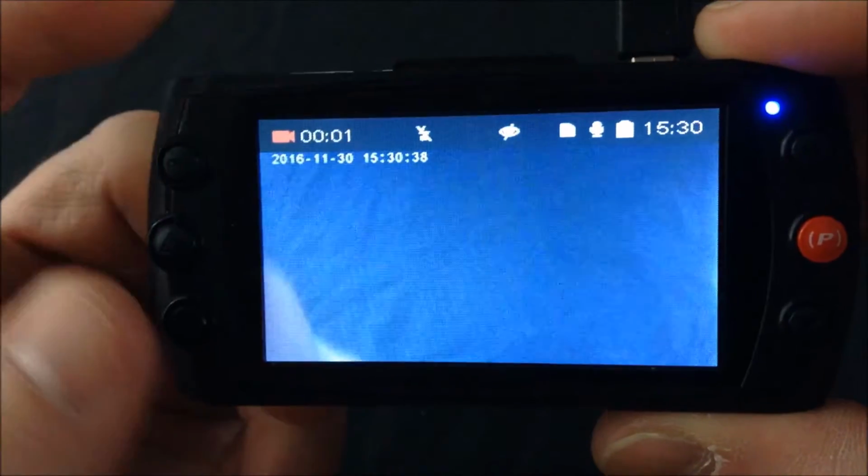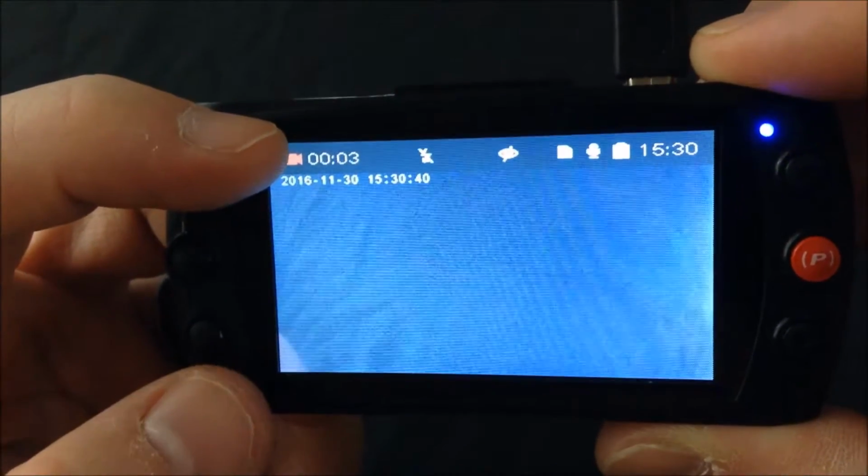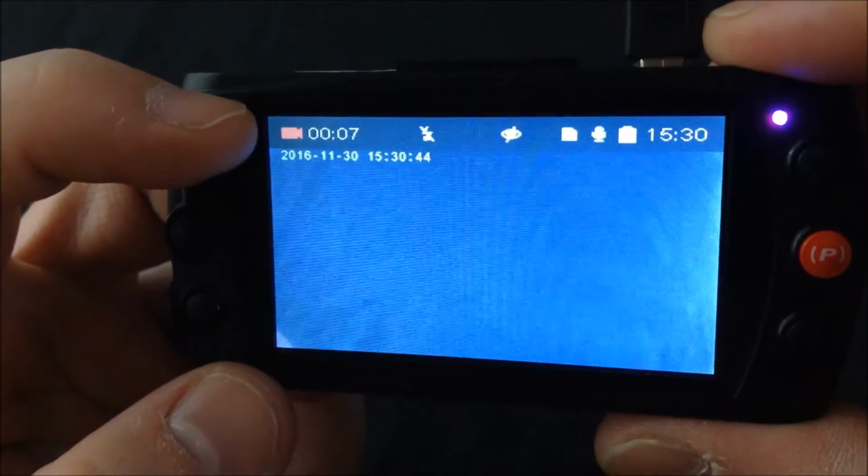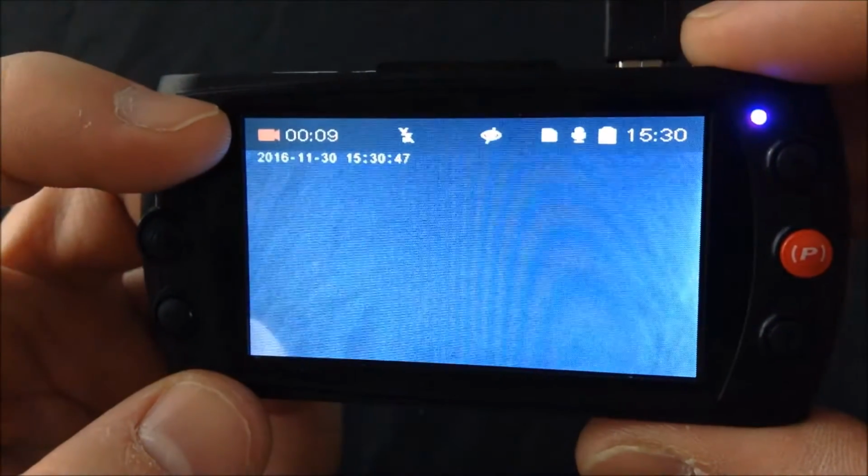Now when you press this OK button up here in the top left, you'll see that that starts a recording timer there next to the video camera. And so that's how you know that it is indeed recording.